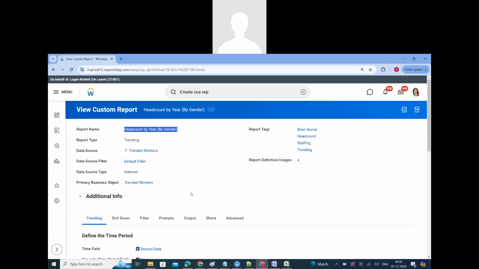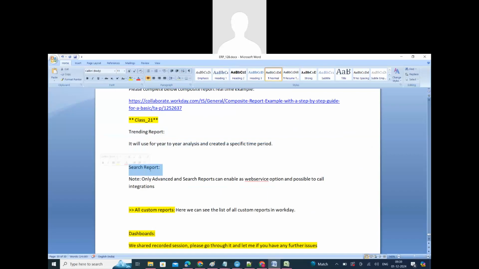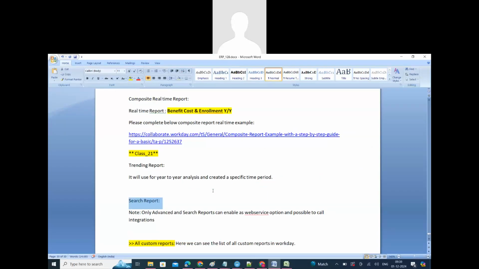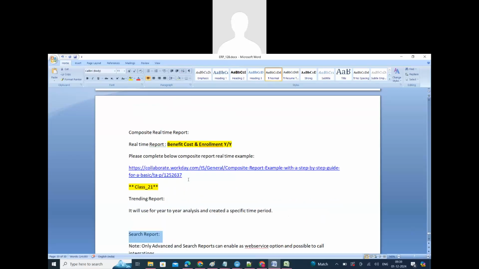So let's move to the last report type in Workday, the search report. Guys, for the remaining two reports I'm not going to take live sessions. If anyone wants those two reports, let me know, and I'm going to share the recorded sessions. That's the unboxed and transposed reports.